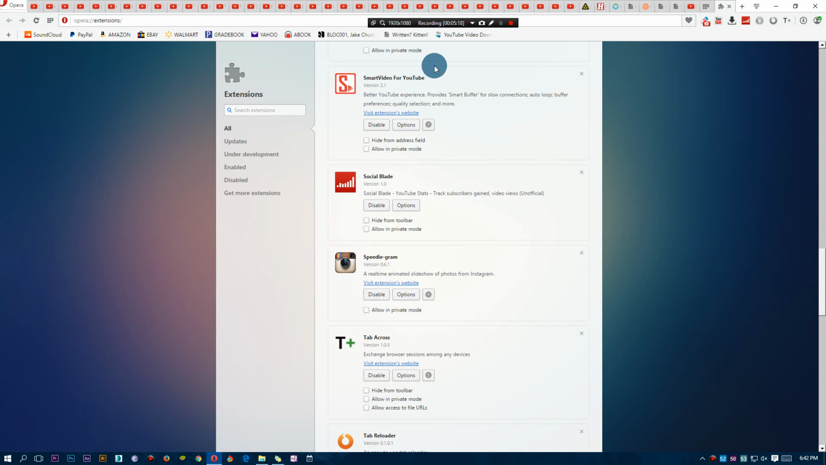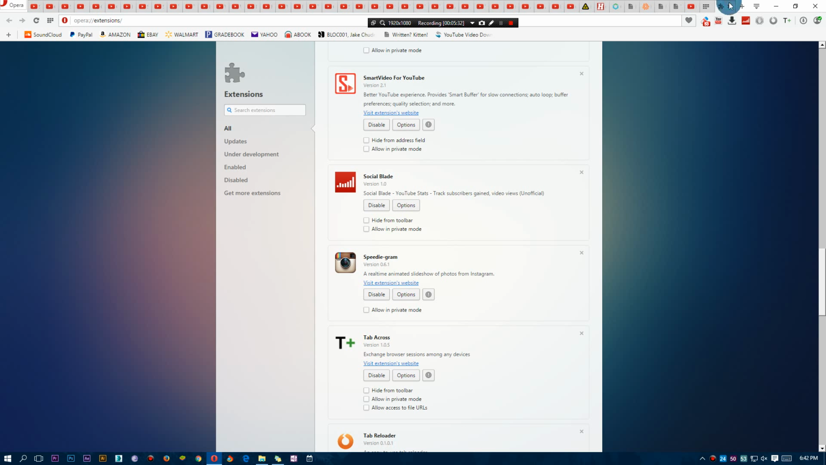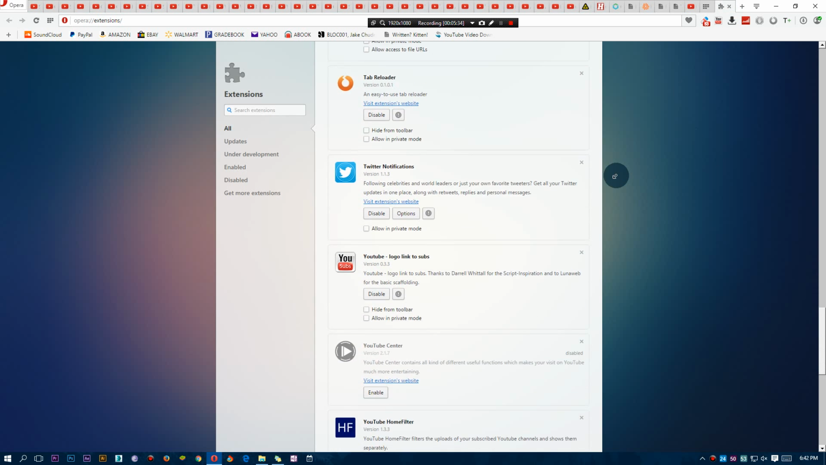Smart Video, there it is. So Smart Video basically allows you to buffer your videos in the background, and it's going to force buffer it every single time that you load up a video. See how much it's loaded up already? It's not going to do it fast unless your internet's like 100 megabytes per second, but it does allow you to buffer the entire video in case you're on a slow internet connection, and so on and so forth.